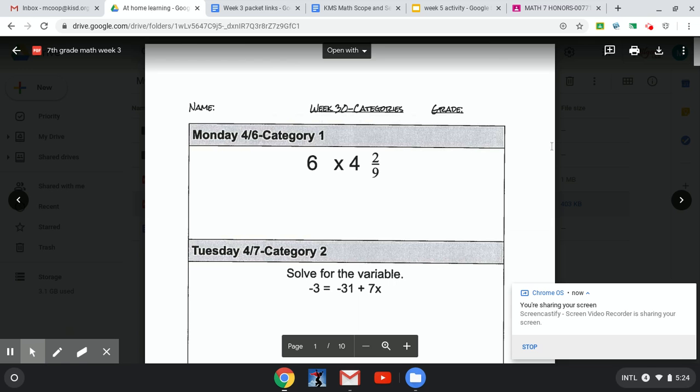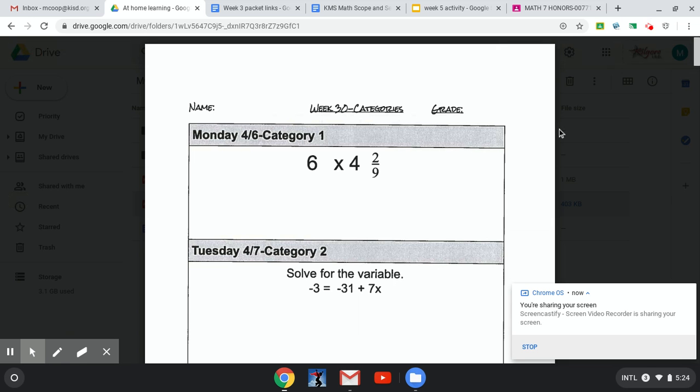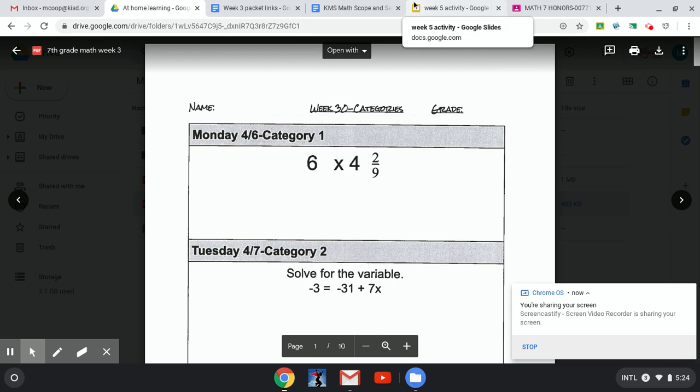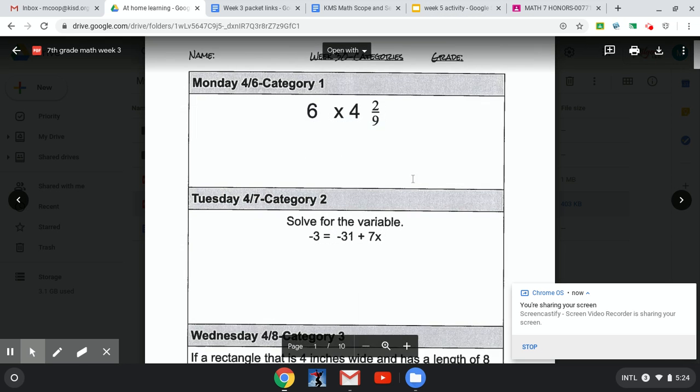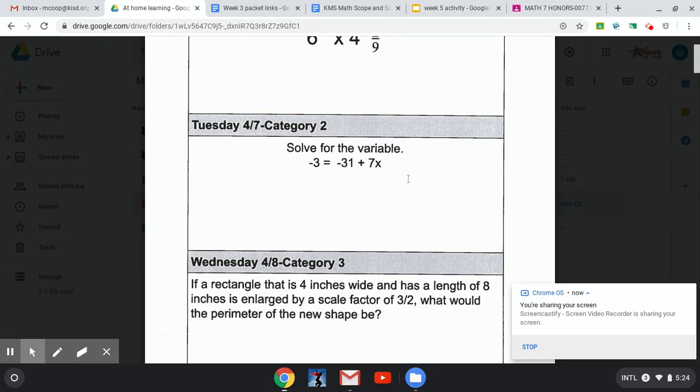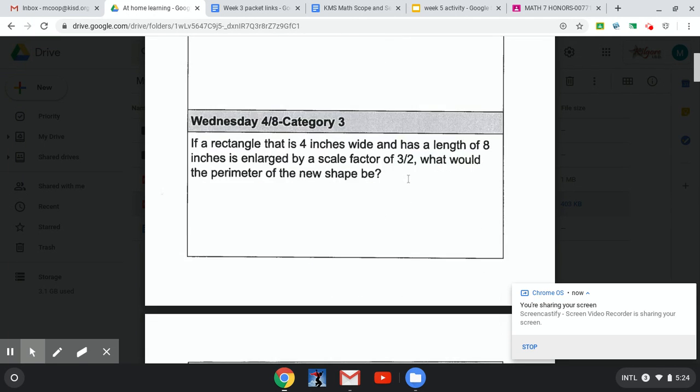Okay, I wanted to take time to go through what is in your week 3 packet, and depending on where you're accessing this from, go over a few things.